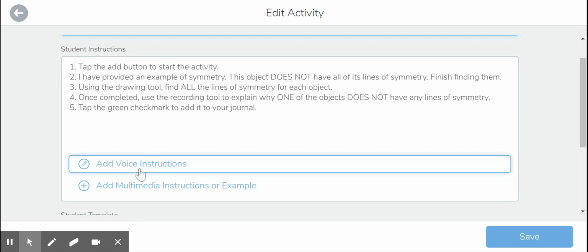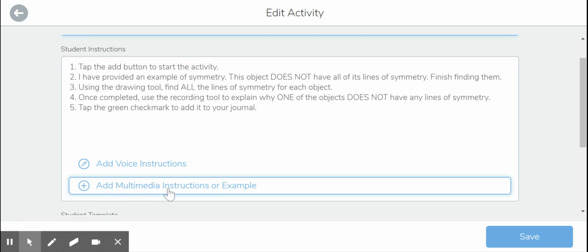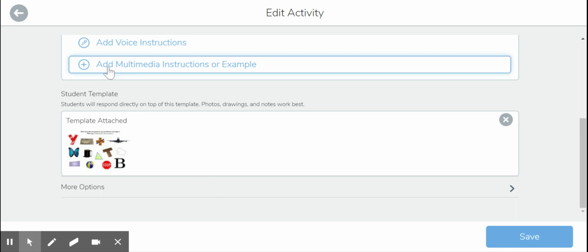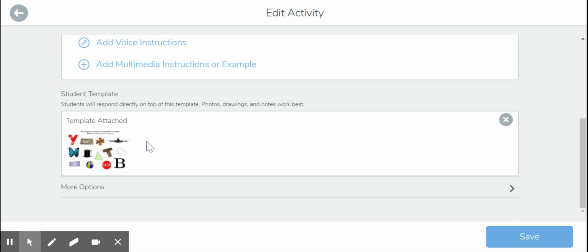If I want to add voice instructions, I can do that. If there's a picture that I want to help students, then I can do that as well. And when I scroll down, this is the template. So this is what I liked in the beginning. So when students click on this activity, every person is going to get their own copy of this template, and that's what they're going to be working on. So I'm going to leave that how it is. But if I had a different template or something I wanted students to work on, I would exit out of this, and then it would go like this, like plus student template, and I would add that in.